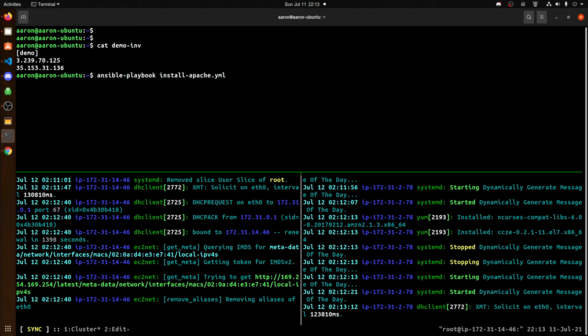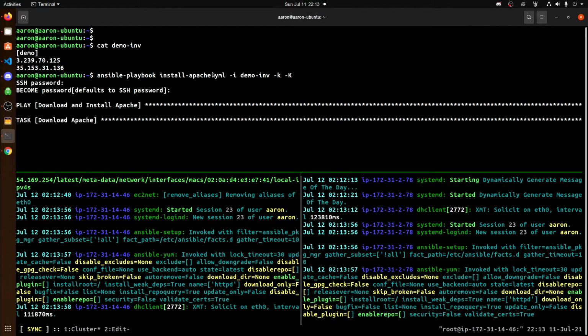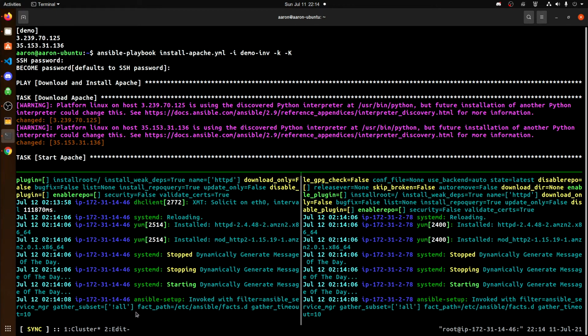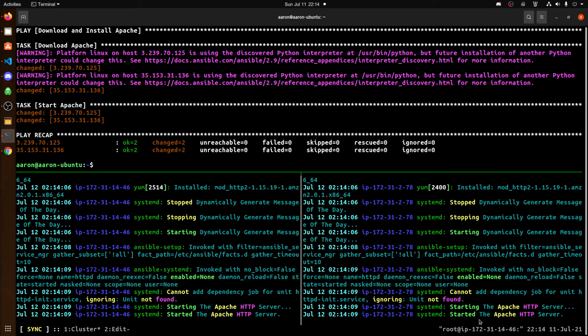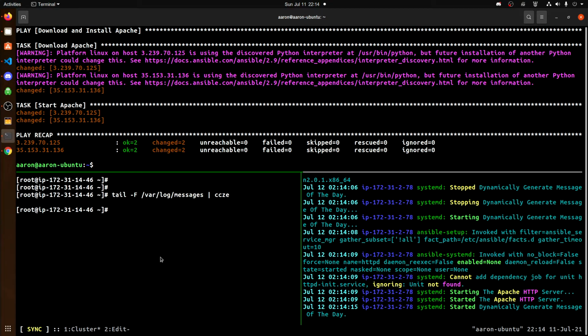So I'll invoke ansible-playbook install apache, -i to call my inventory file, and then follow that with a dash lowercase k, and then dash capital K. I'll invoke my SSH password. And as you can see here, Ansible's now connecting to these hosts and running through the steps, which is to download Apache and to then start it. And so you see those here and reflected on all 3 of the panels.